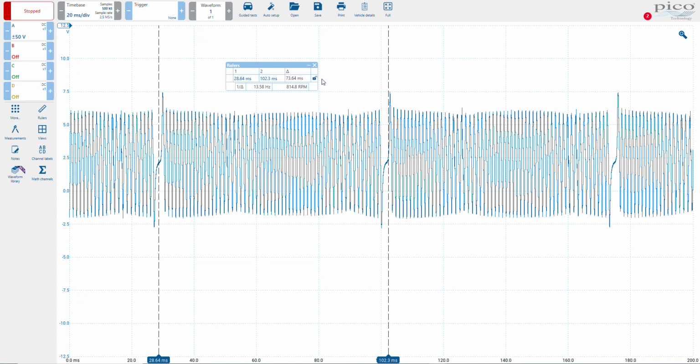To get rid of the rulers, you can click the X and the rulers will disappear, or, as I'll demonstrate here, simply grab the ruler and move it to the left of the screen, and the ruler box will go transparent, and that's the rulers off. So that's using normal measurement rulers.